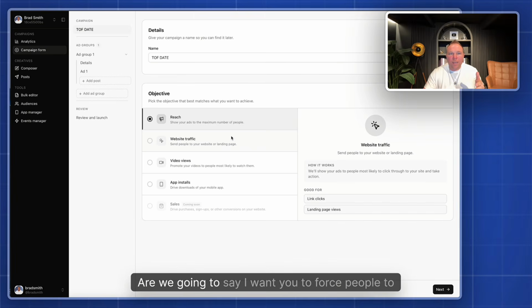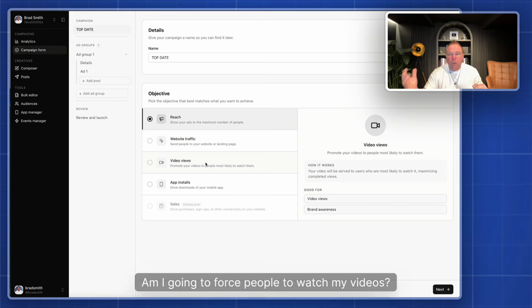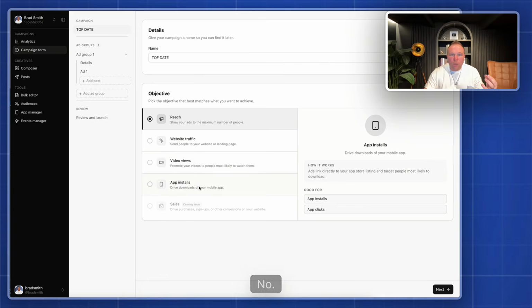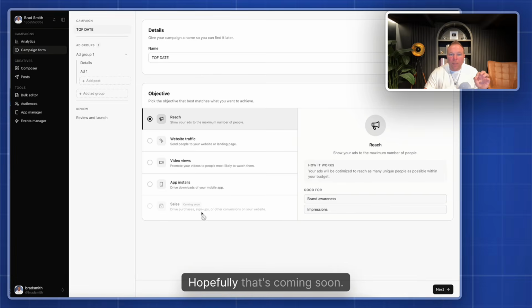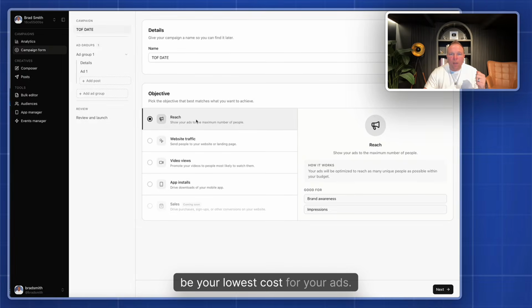Now, I don't think that X ads dashboard can tell us exactly what our customers are going to do. Are we going to say, I want you to force people to click on my website? No. Am I going to force people to watch my videos? No. Can I force people to download my app? No. And you can even see they have e-commerce sales turned off for now. It's not even optimized yet. Hopefully that's coming soon. But what I can say is show my ads to as many people for the lowest cost. And that's where I still think reach is going to be your lowest cost for your ads.